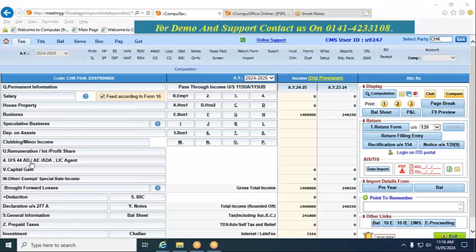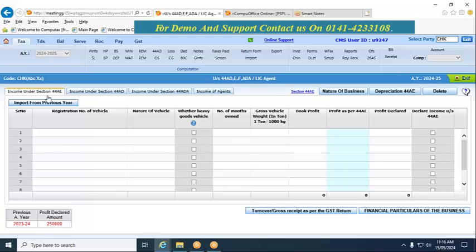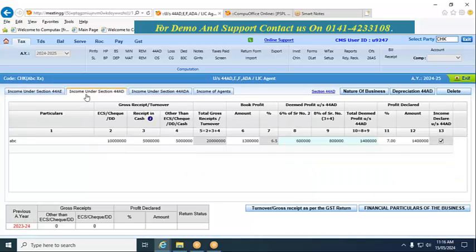Next head is under section 44AD, 44AE, 44ADA, and 44 BB. Just press on this head. If you have income from 44AE, you have to just select 44AE and fill income detail here as per the heading. If you have income under section 44AD, then you have to select 44AD and give detail according to the heading. Like in particulars, you have to fill business detail and here the gross receipt amount. Then the software will automatically calculate the profit declared amount as per law.